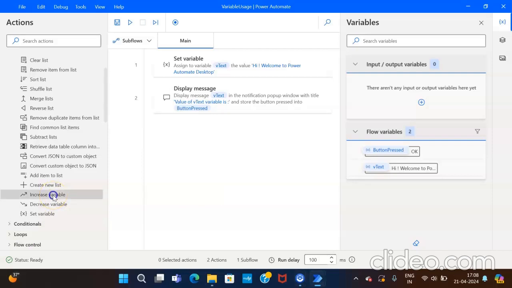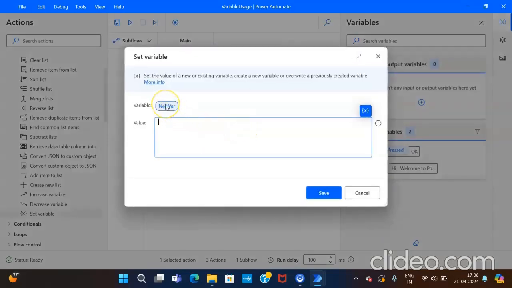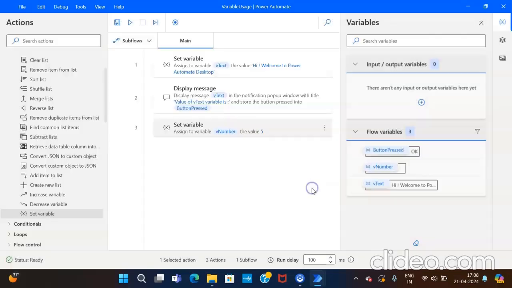In order to use this action, drag and drop the set variable action again first. Over here we will define the variable name as v number, and then we will assign the value 5 to it, and click on the save button. This is a variable of number data type. Now we will see how to increase the value of this v number variable.